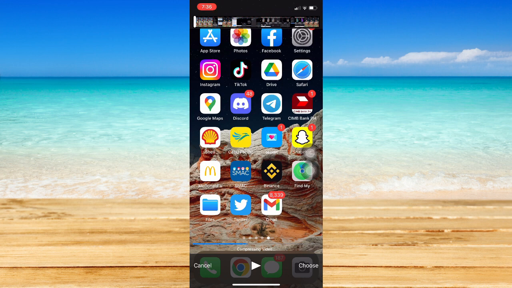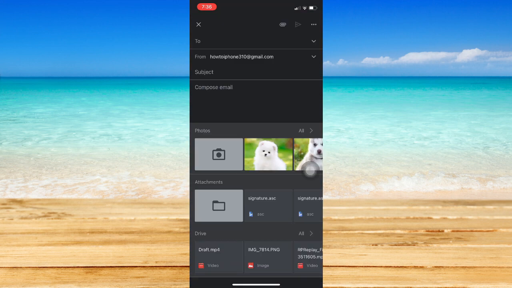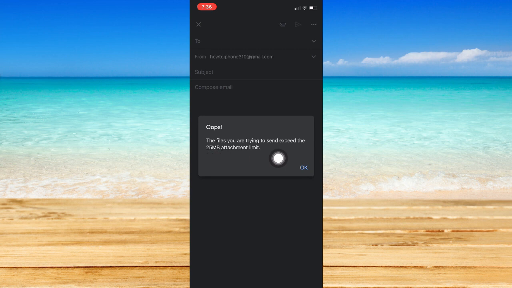And then do also take note that Gmail has a maximum storage or a megabyte for a video. So I think if your video will exceed 10 megabytes, then it will send a Google Drive link instead of the actual video. So as you can see right here, the attachment limit is only 25 megabytes.